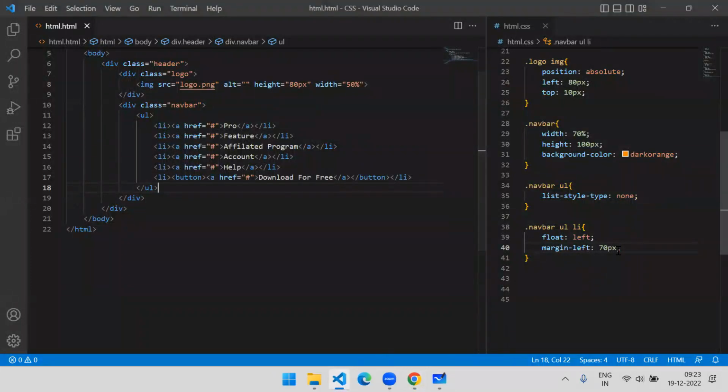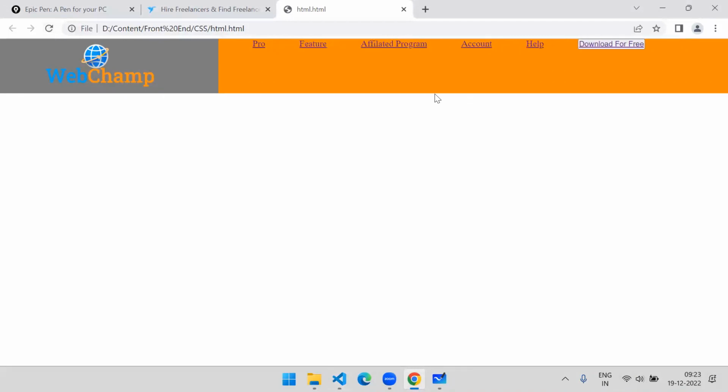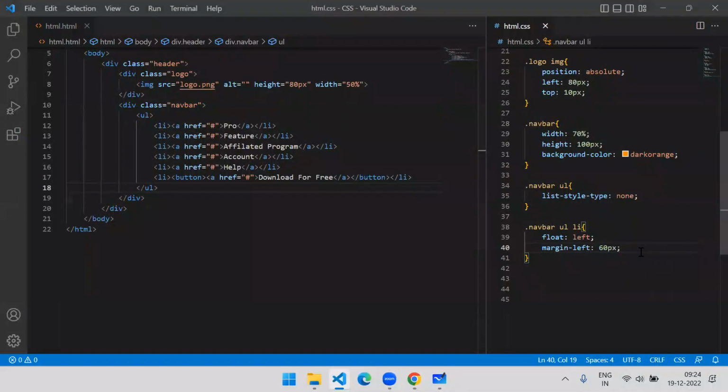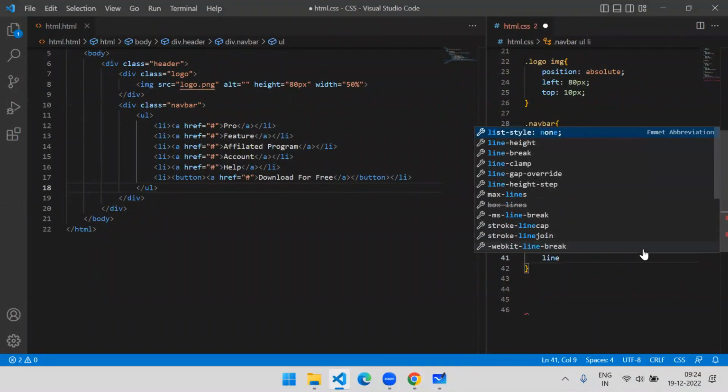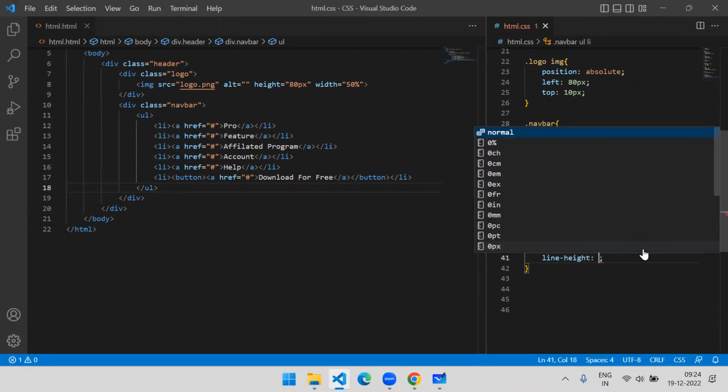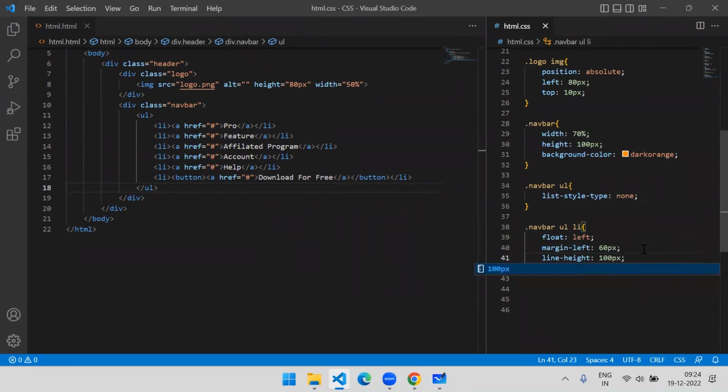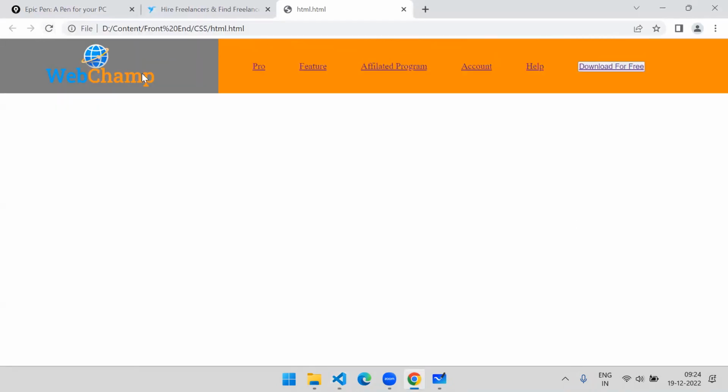I have to make the button a little bit larger, so I will say 60 pixel. Now the remaining space will be adjusted for this button only. Now I want this list to be aligned vertically, meaning all the list items should be aligned at center. For the vertical alignment, I discussed in my previous video that line height is a height equal to the height of the parent div. And now you can see that it is aligned at center.